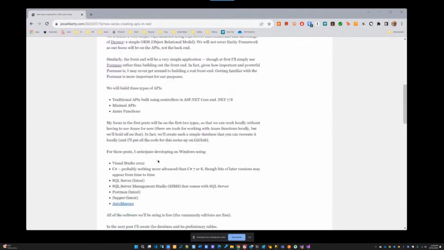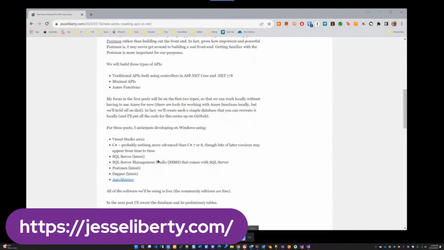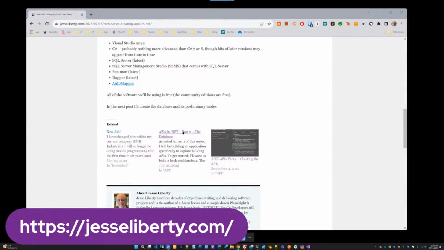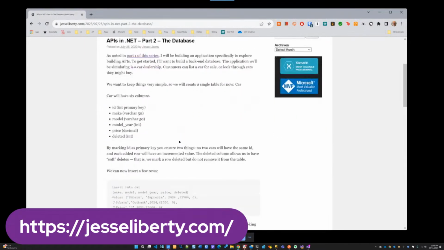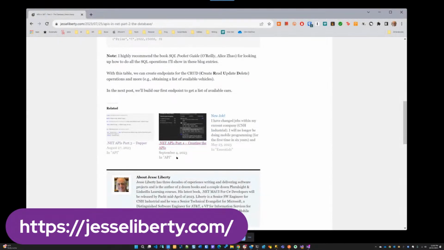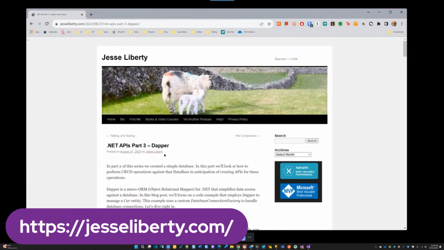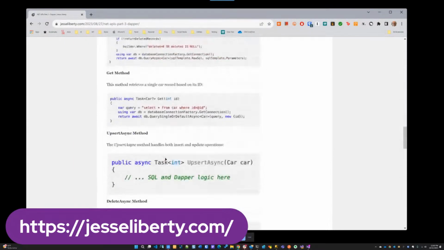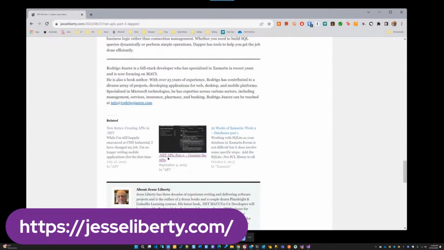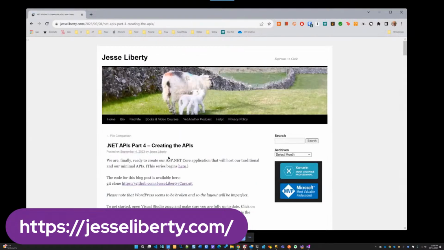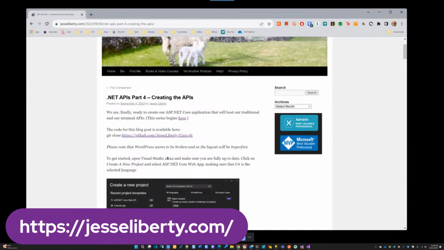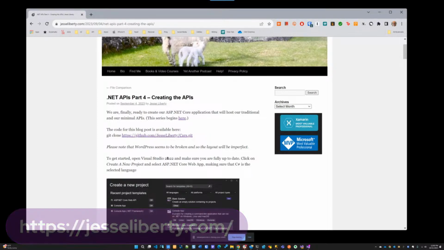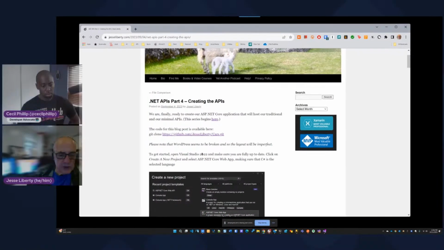Starts off explaining what we're going to do. And then so far there are 4 parts to this. Part 2 explains about the database, and we can talk about this today if you like. And then there's part 3, which talks about Dapper, which is a simple ORM, object relational mapper. And then finally, part 4, if I come way down here, is creating the APIs. And there are a couple ways to create APIs. We can talk about that. The 2 that I focus on are through ASP Core and GraphQL.